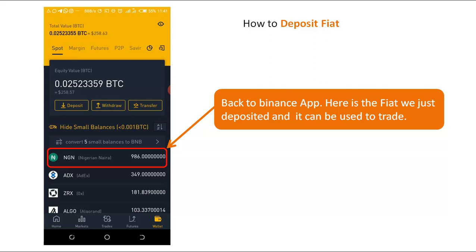That is exactly how to deposit either crypto or fiat inside the Binance app.